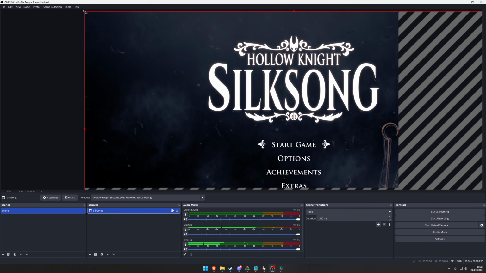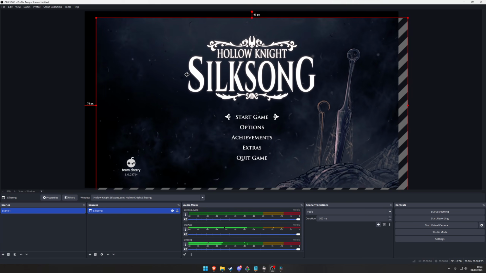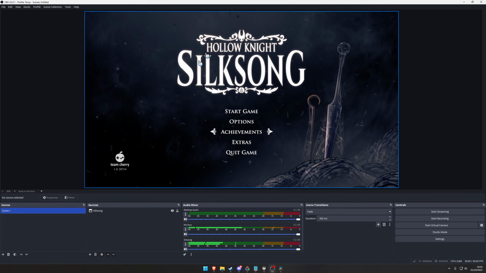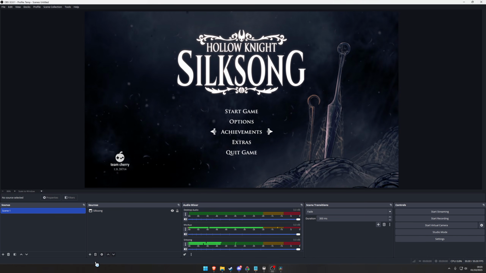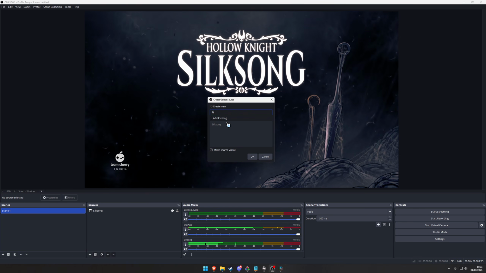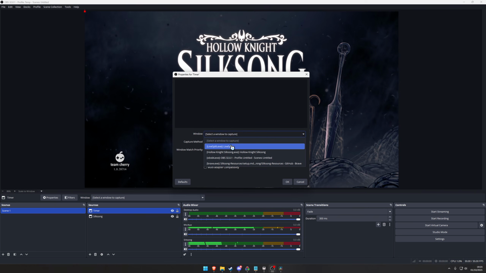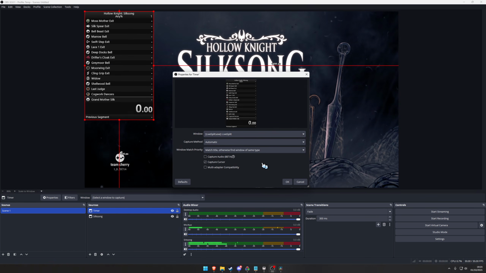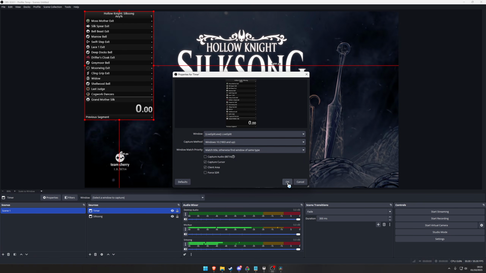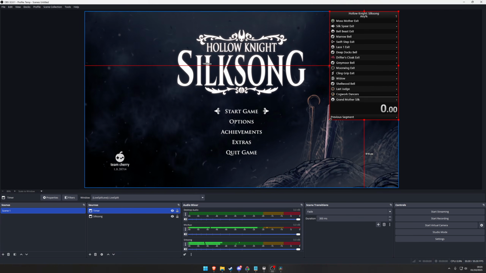Mine looks a bit like this because I have two different monitors. One of them's bigger than the other, so I'm just going to resize this so that the game fits into the window. There we go, fits nicely. Then I'm going to add another source, another window capture. I'm going to name this one timer, and the window we're going to select is Livesplit. Again, capture method, I'm going to hit this one, and then hit OK, and you can put your Livesplit somewhere that's out of the way.